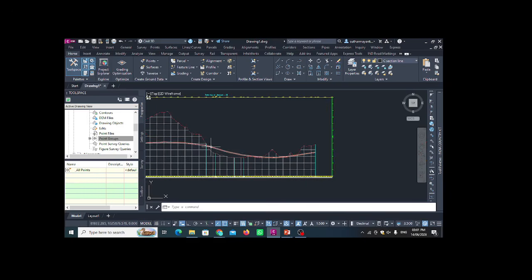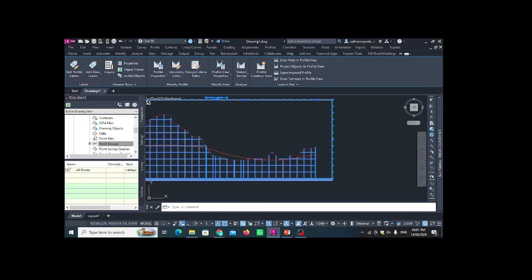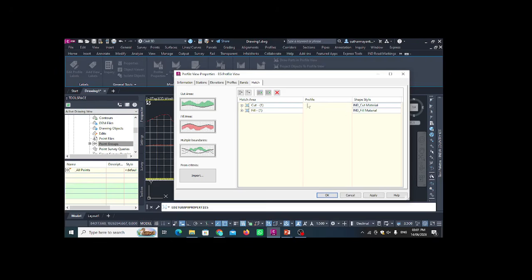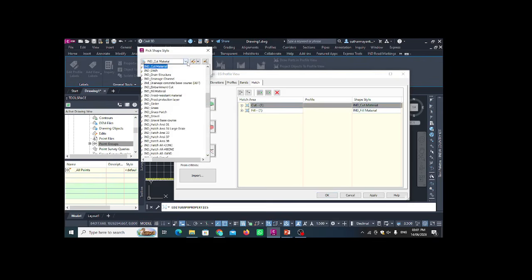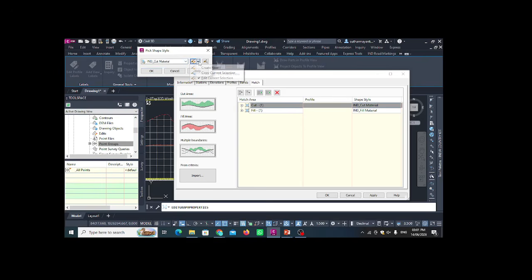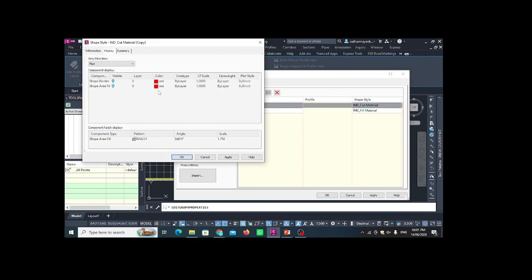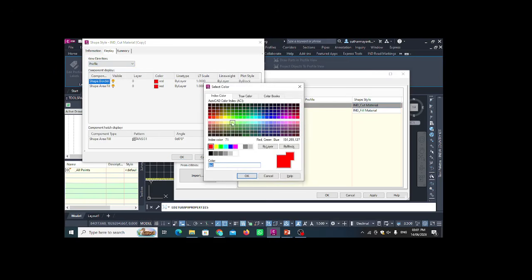But if your cutting and filling is not showing, then you have to set two things. We go here into the profile view style, and we already have this template. So this is the cut template. We have to copy this and change it. We go from here to the profile, and then we keep both things visible and we give the green color here.